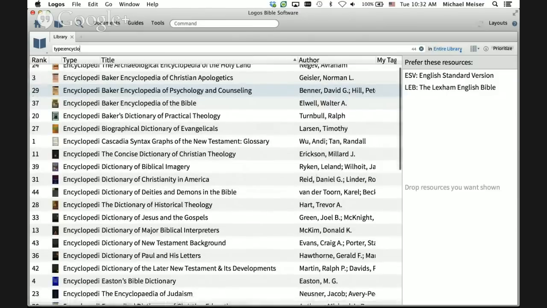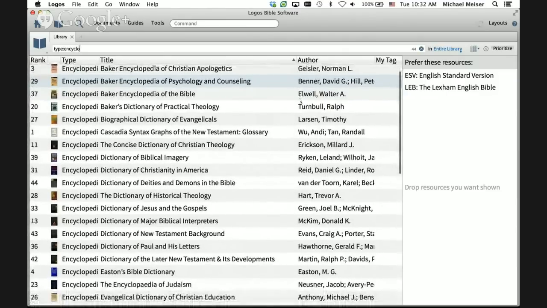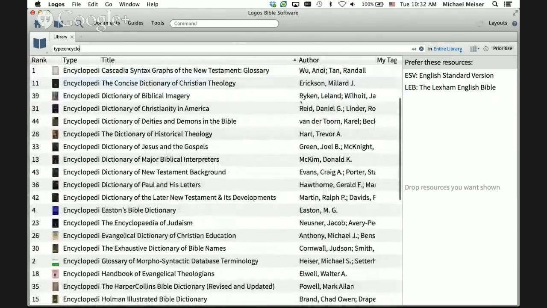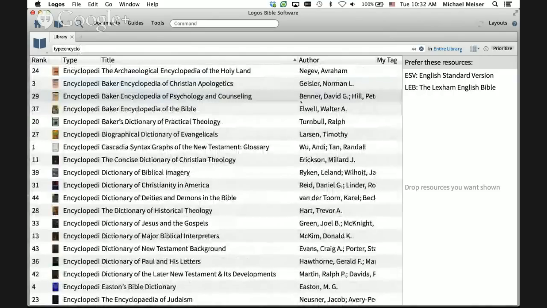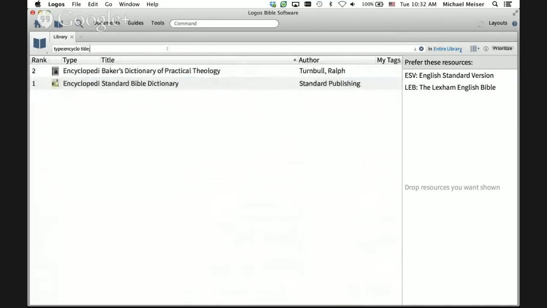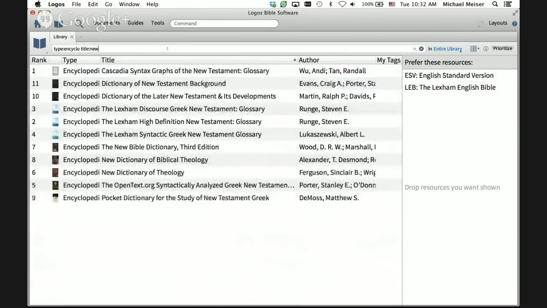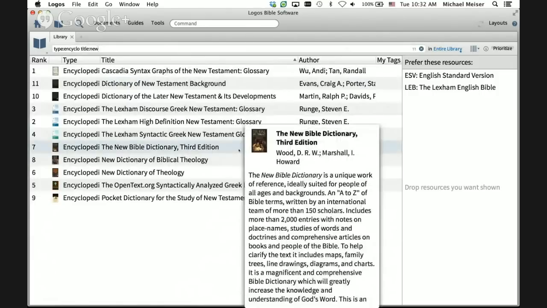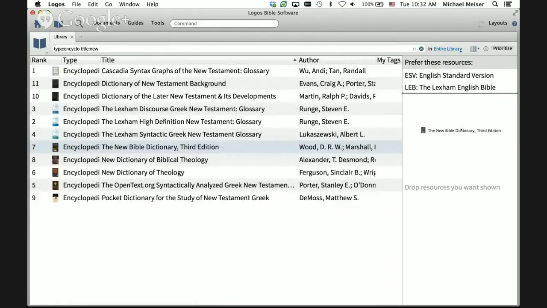So let's do a couple of different Bible dictionaries. If we wanted to find the New Bible Dictionary, we can put a space after our type colon encyclopedia, and let's do title colon new. Title colon new. Now we should find the New Bible Dictionary in our library. And you can see I've got a lot of other dictionaries, and we're going to talk about these in just a second. But let's go ahead and drag and drop the New Bible Dictionary over into our prioritized resource panel.